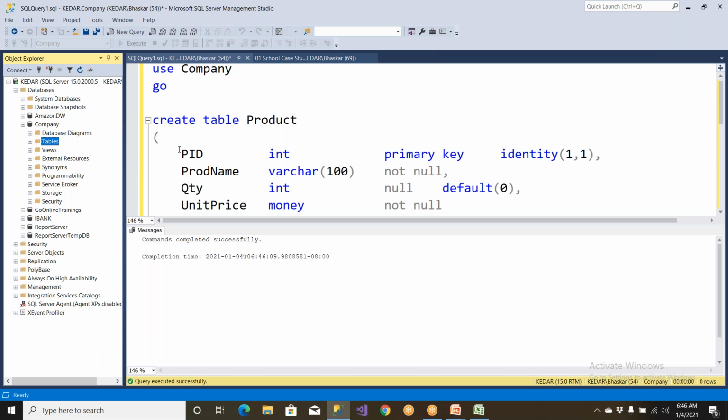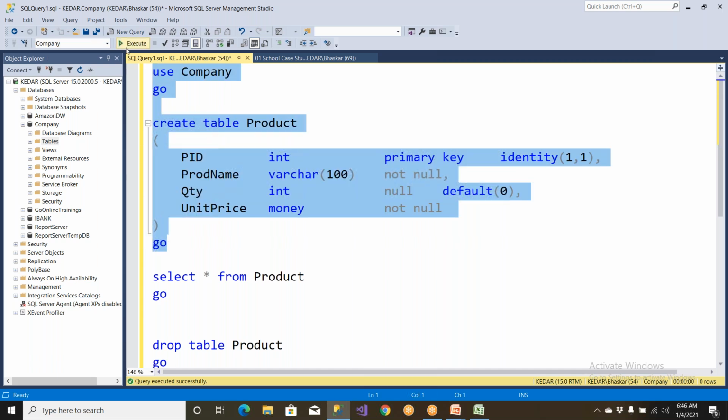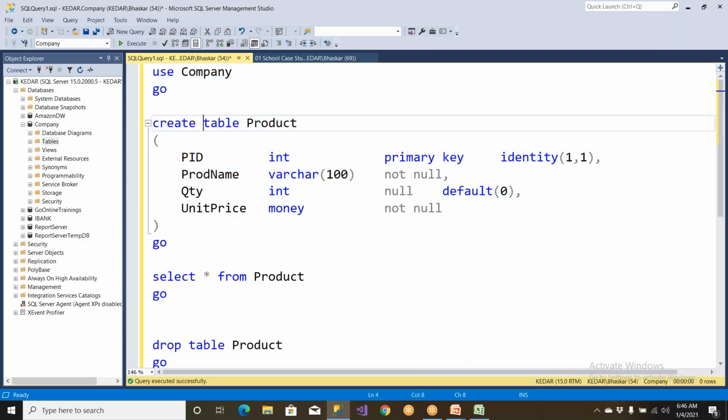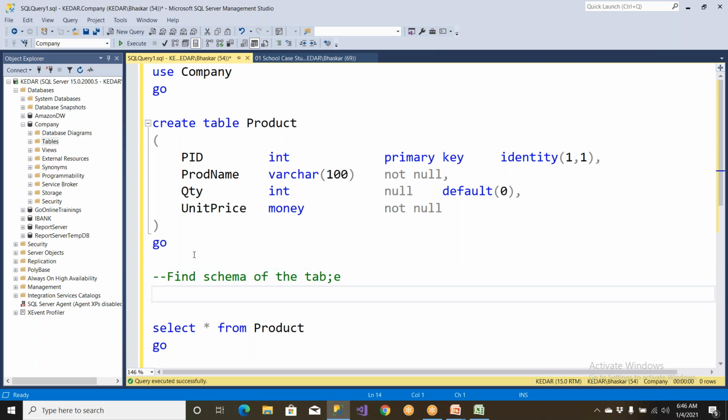Clear? So now I wanted to have this table. I don't want to drop it. I wanted to create this table, create it. Now after creating, I wanted to find schema of the table. Okay, sp_help table name. What is the table name? Table name is called product table. So with quotations, without quotations doesn't matter. So this is what I wanted to have it.